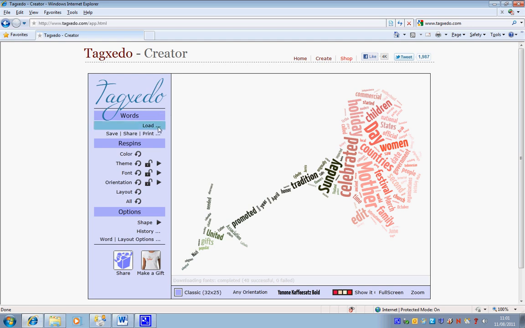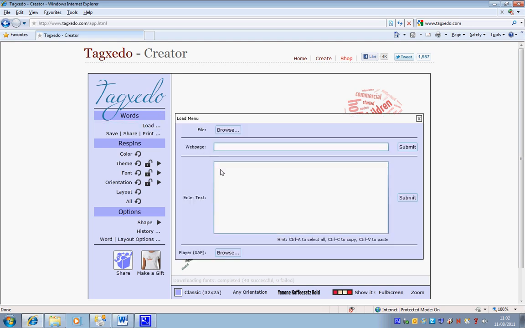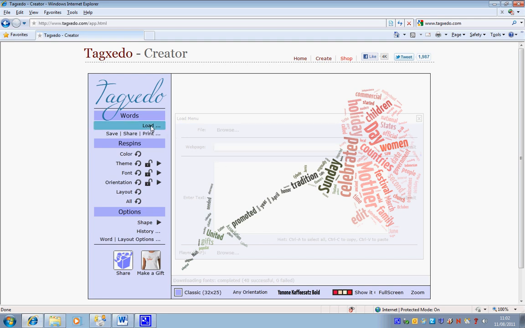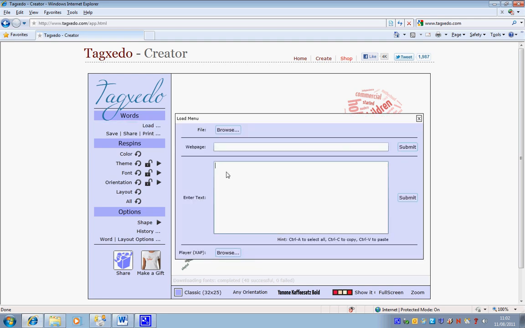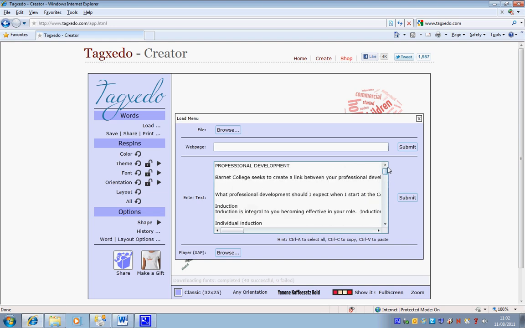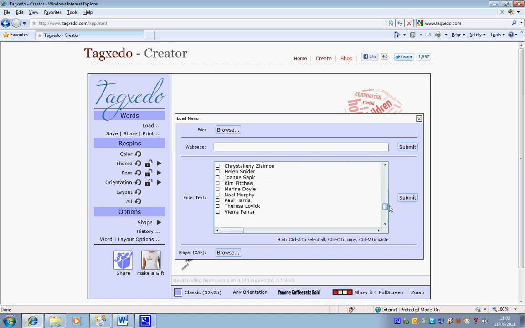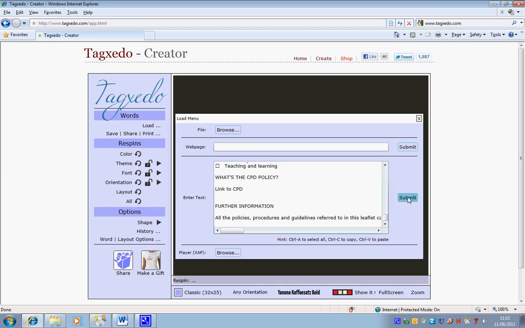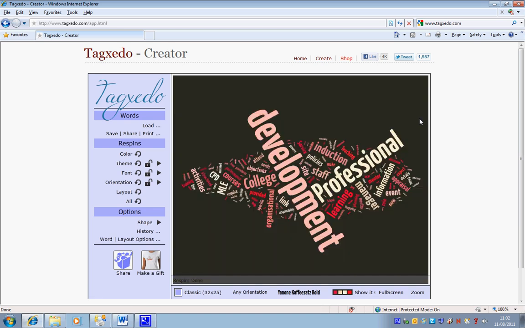I'm now going to load my own text, so I'm just going to click on load here, and load, here we go, and I'm just going to Control V to paste all that text from the Word document into Tagxedo. So I'm just going to click submit, and once I've done that, I will see that all the text that I've pasted in, it's taken out the keywords. You can see development, professional, manager, learning, etc.